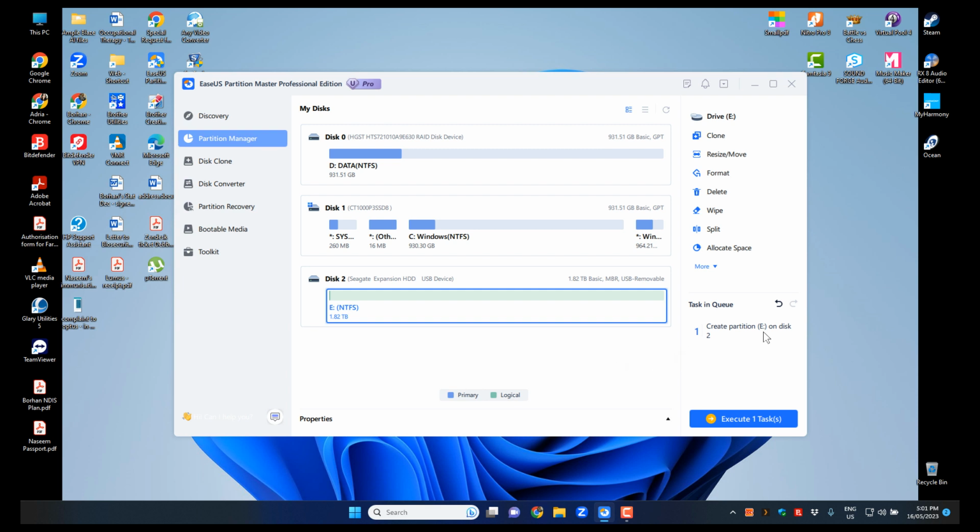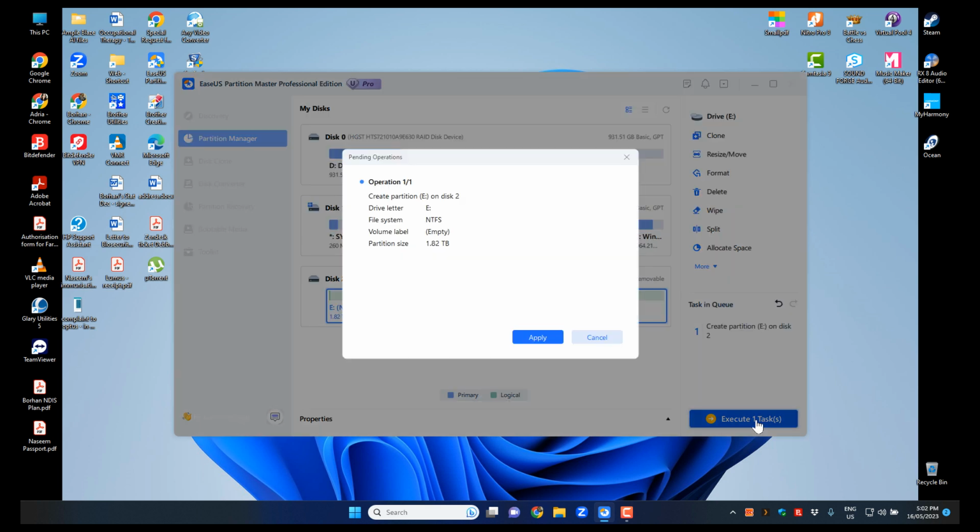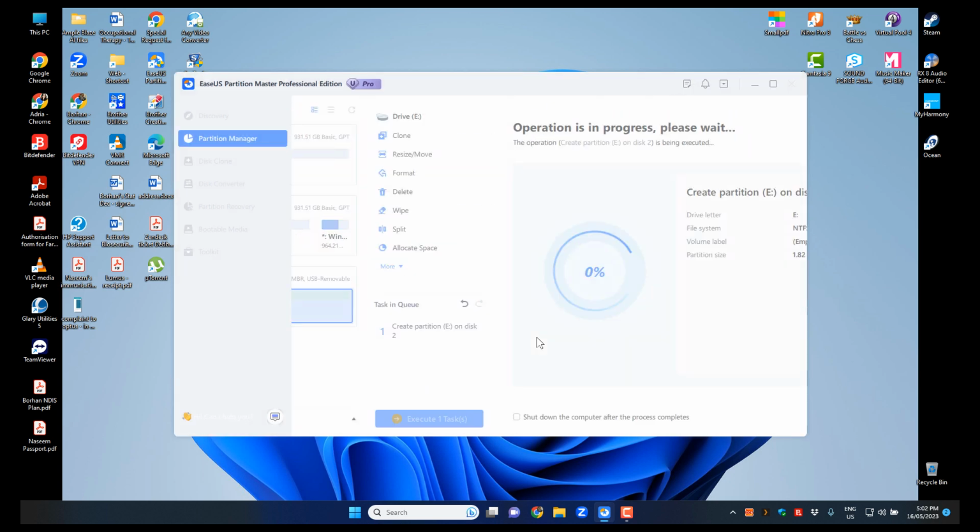We're going to create a partition on E, which is this one here. Okay. We click on execute one task. Again, it gives you all these warnings and what it's going to do. So we're going to create a partition on E. The drive letter is E. File system is NTFS. Volume label is empty. We can add that later. And that's the entire partition size. And we're going to click apply.